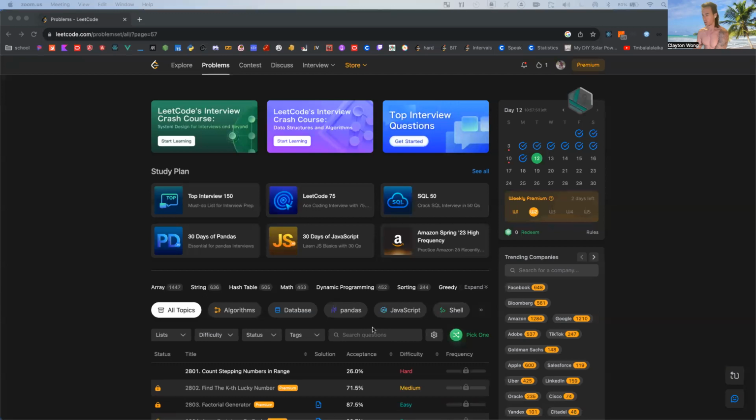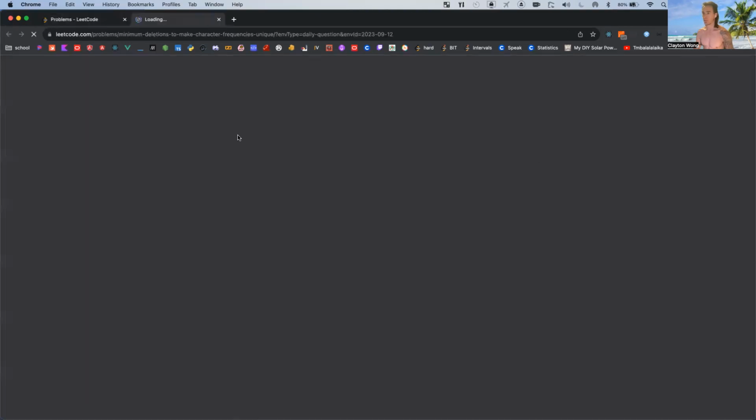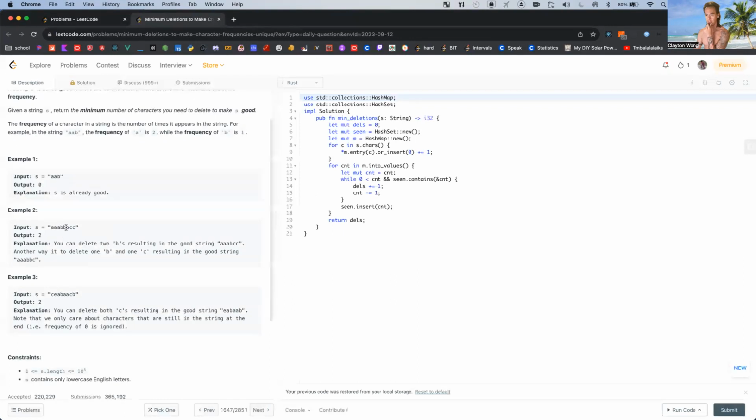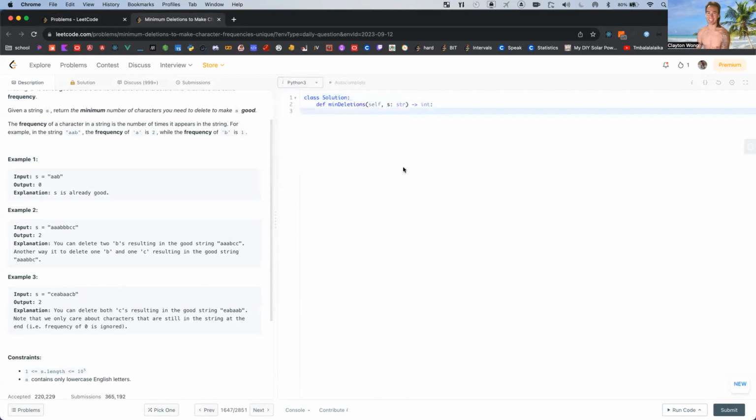I'm planning on doing the LeetCode Daily Challenge for today, September 12th. Let me share my screen here. Okay, so here we go. The 12th: Minimum Deletions to Make Character Frequencies Unique. Same frequency. Two deletions. Okay. Oh, I already came up with a solution here. Hold on, before I take too quick a look. All right, solved this one before.